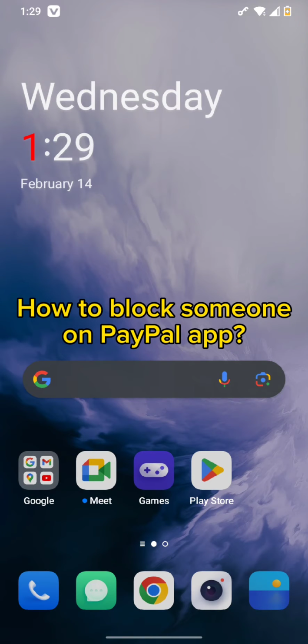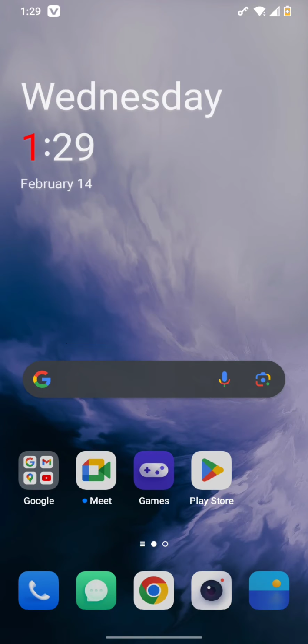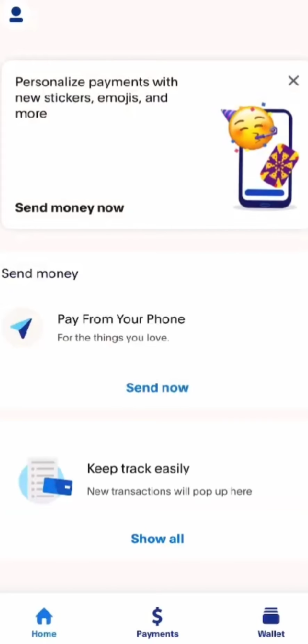So first and foremost, all you need to do is simply open your PayPal app, and once you open your PayPal app you will end up in this kind of interface. After this you need to tap on the wallet option, which will lead you to the next interface.